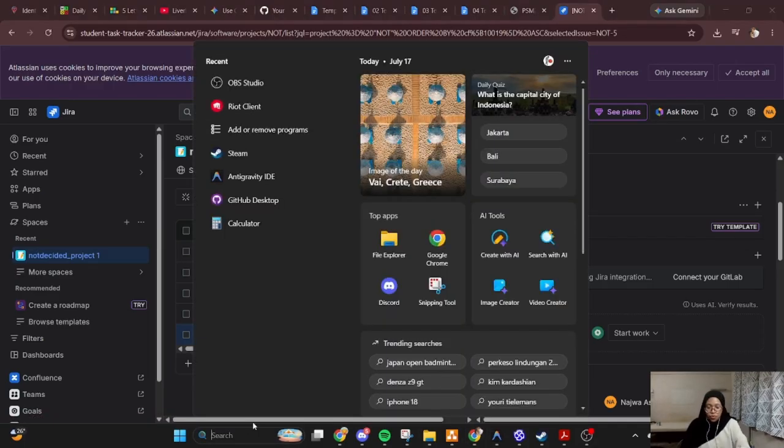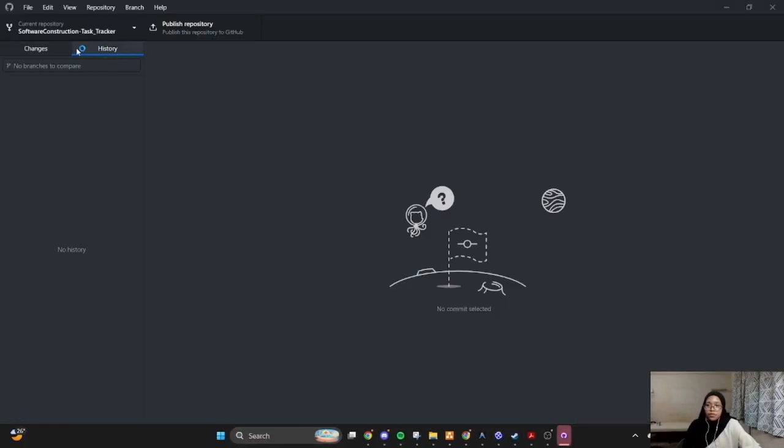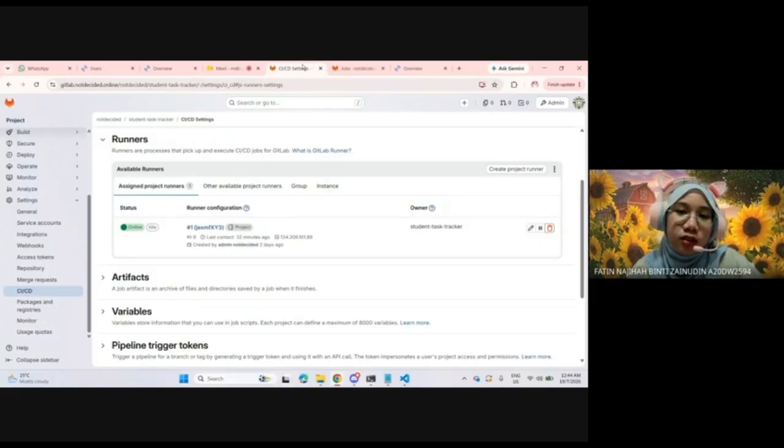And these changes will also be updated in the GitHub platform, which will be shown in the history of commits, which is over here. And that is all from me for the Jira and also GitLab integration. Thank you. So next is setting up the CI/CD pipeline and checking the SonarQube code quality.